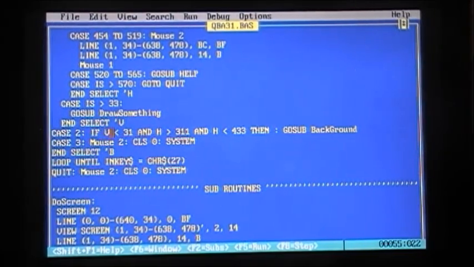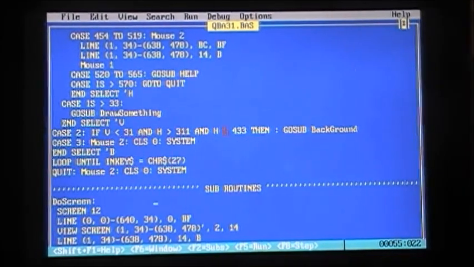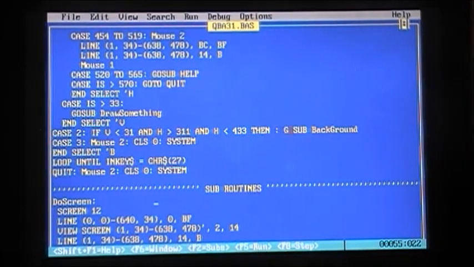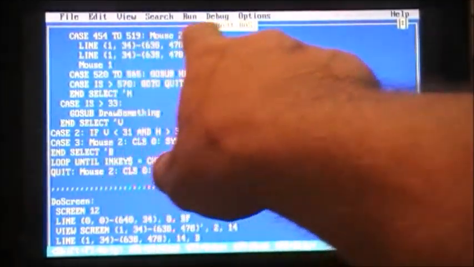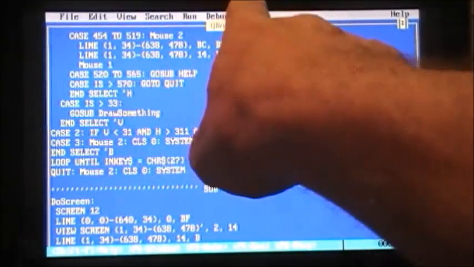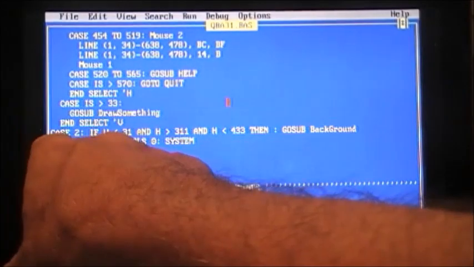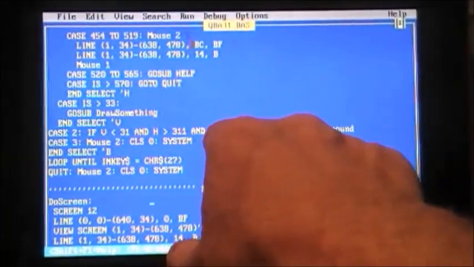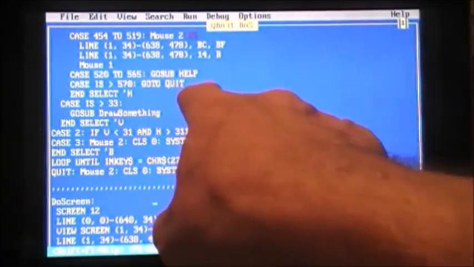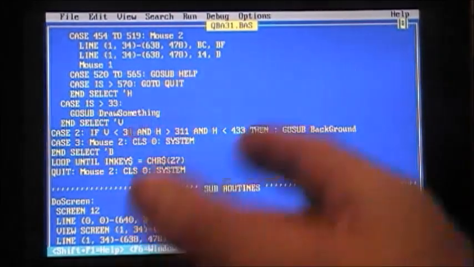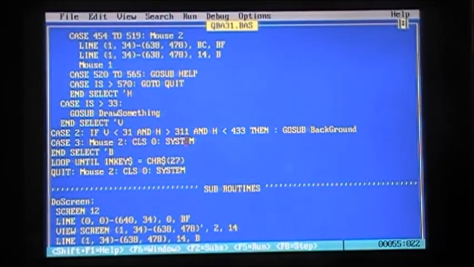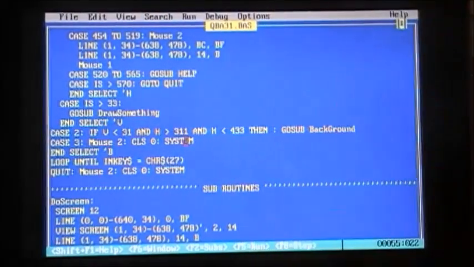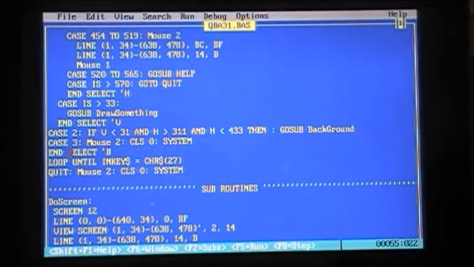Case 2, if V is less than 31 and H is greater than 31, H is less than 43, and then go sub background. In other words, again, we're currently hovering over the color palette there, but instead of button 1, we're pressing button 2. So instead of the foreground color, we're selecting the background color. Same idea. Case 3, and now we mouse 2, clear screen and system. So if we hit both buttons, then it just quits the program.